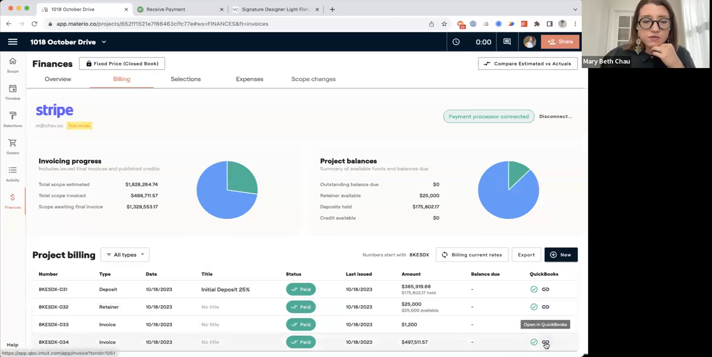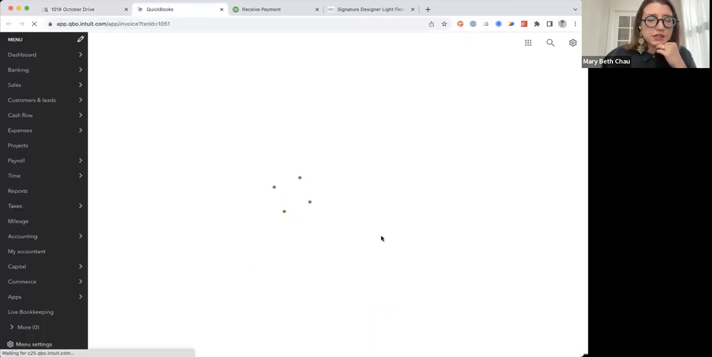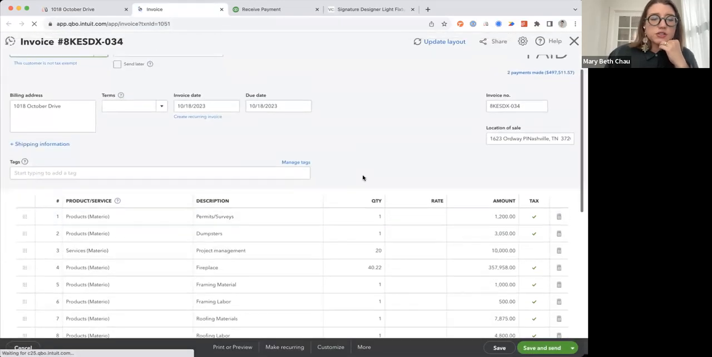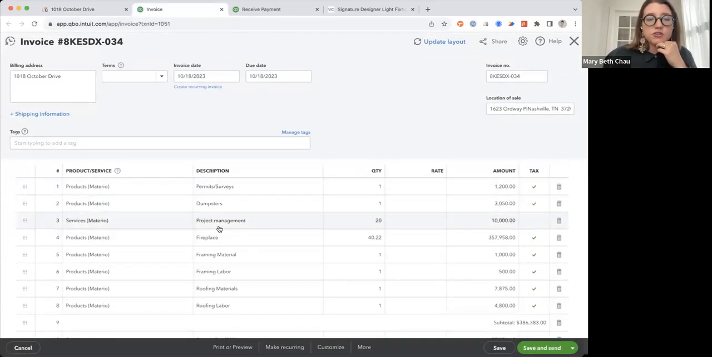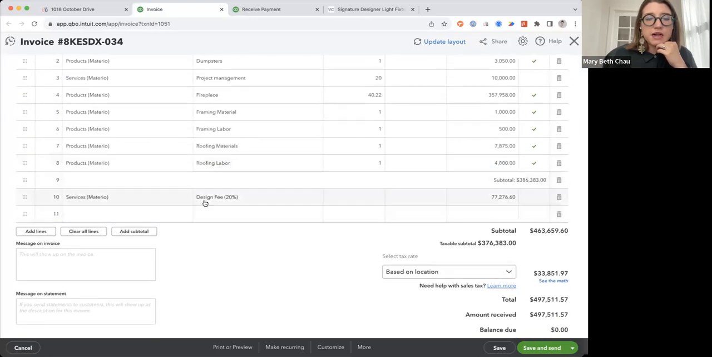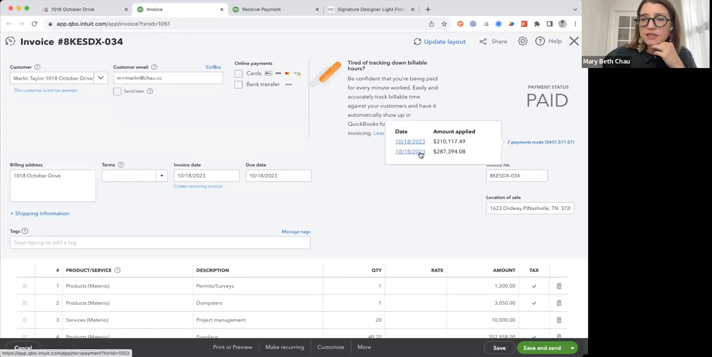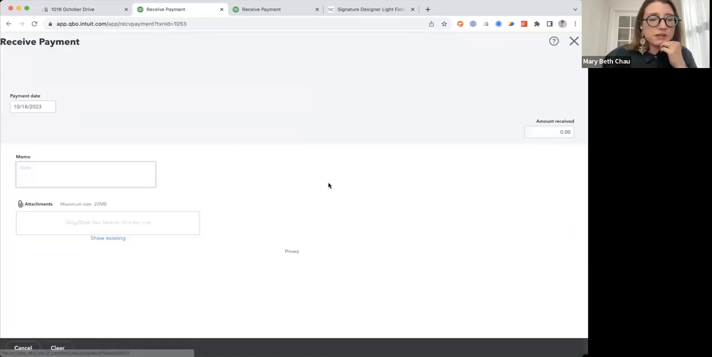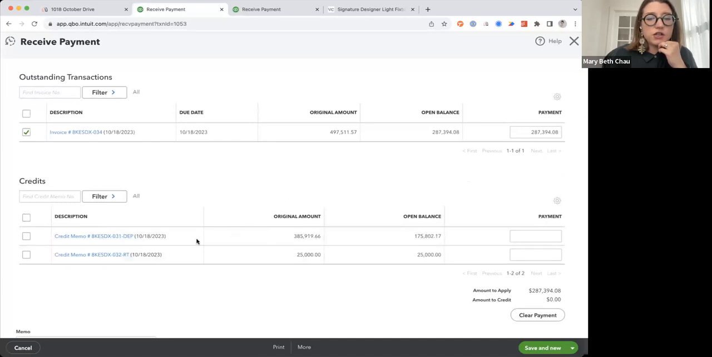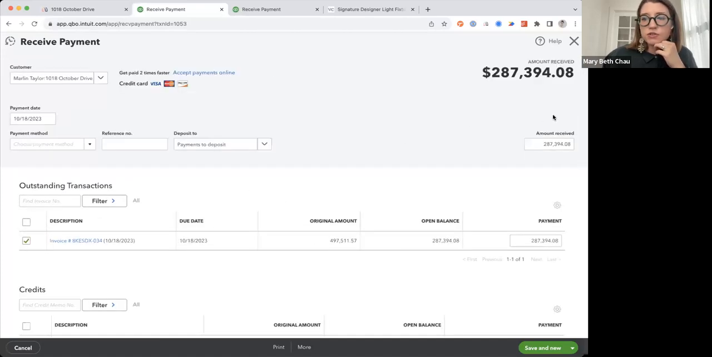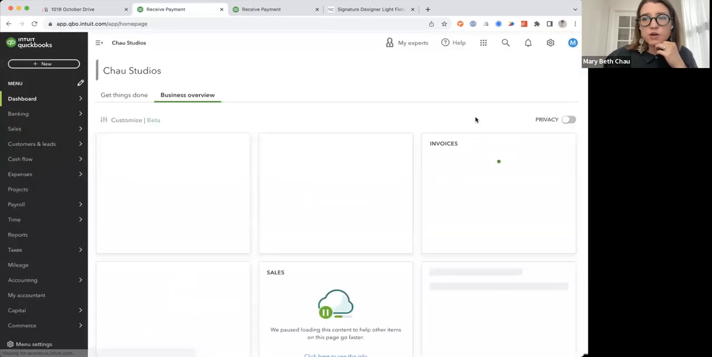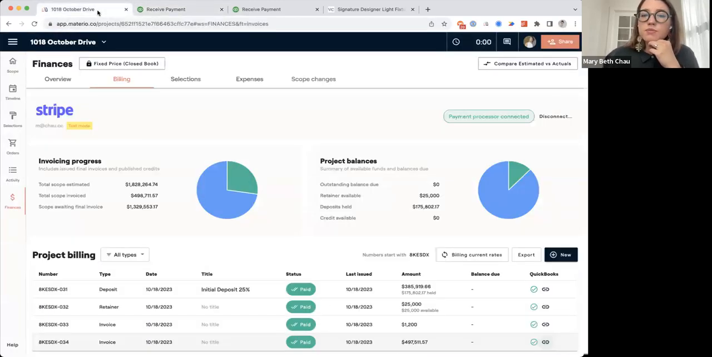Now let's open up this invoice here and take a look at it. So you'll see that it's coming over as products and services, and my design fee is also coming over. Now you'll also notice that I have two payments made against this. One is going to be, I believe, from that original deposit that we had, which is coming through as a credit memo. And then the other one is going to be coming over from the retainer, I believe. All right, so that is sort of an insight into how these things are syncing over to QuickBooks.